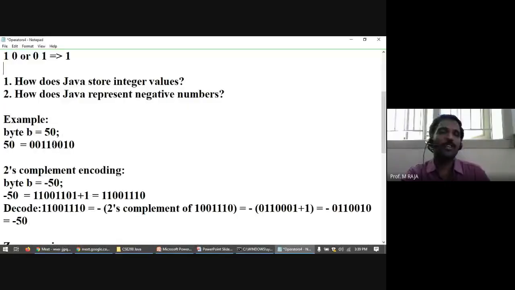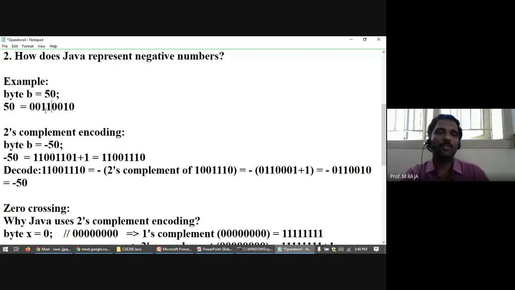For example, consider a byte quantity, byte b equal to 50. 50 is represented in this binary format: 2 power 0, 2 power 1, 2 power 2, 2 power 3, 2 power 4, 2 power 5. 2 power 5 is 32, 2 power 4 is 16, so 32 plus 16 is 48, plus 2 power 1 is 2, giving 50. This is the binary encoding corresponding to the value 50 in the 8-bit register. Total number of bits is 8.